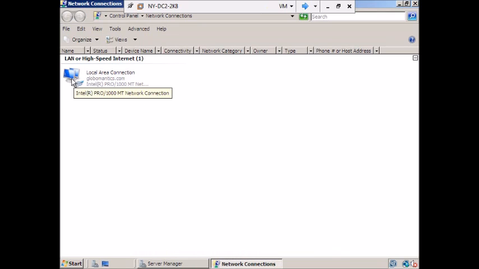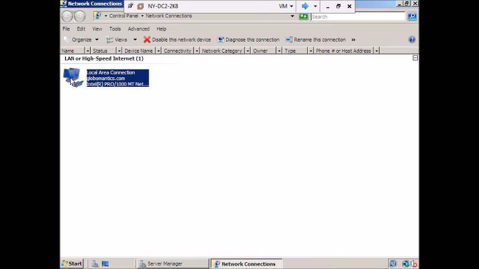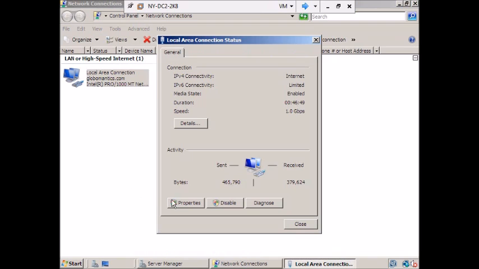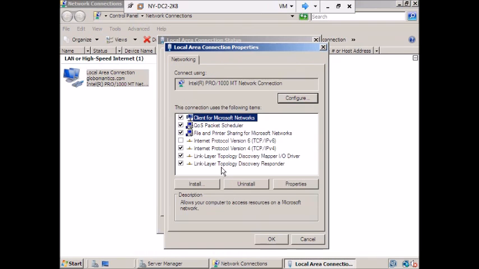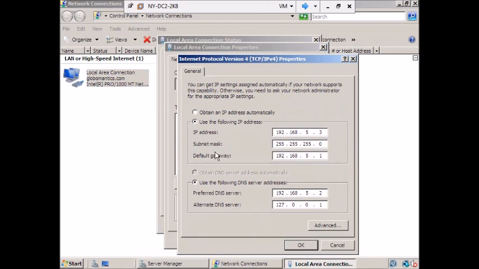And I'm going to double click here on the local area connection, that is globalmatics.com, and go into the properties. Let's take a look at the IP version 6 settings, and let's see what's happening now with the preferred DNS server and the alternate DNS server.